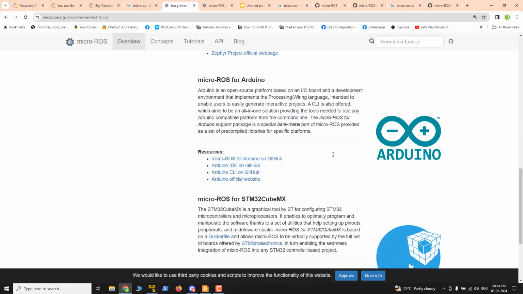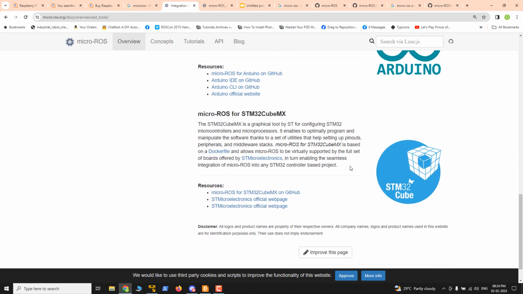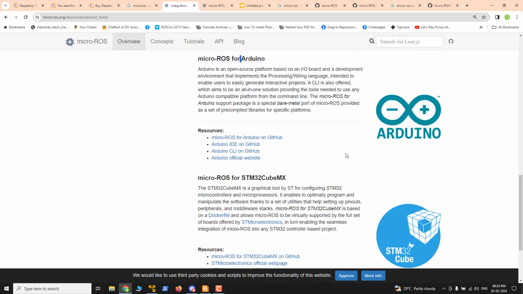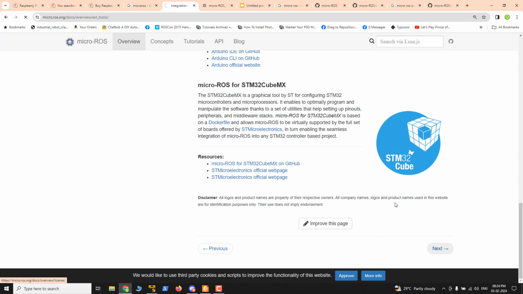They're talking about each build tool. We can focus on micro ROS for Arduino. I'm simply going through each page.